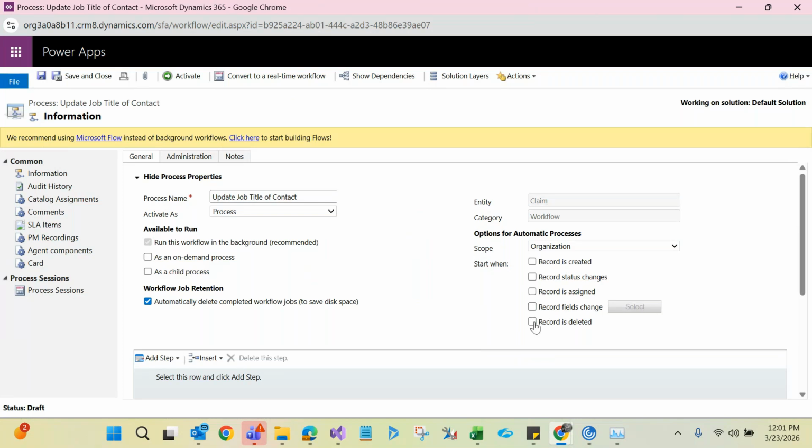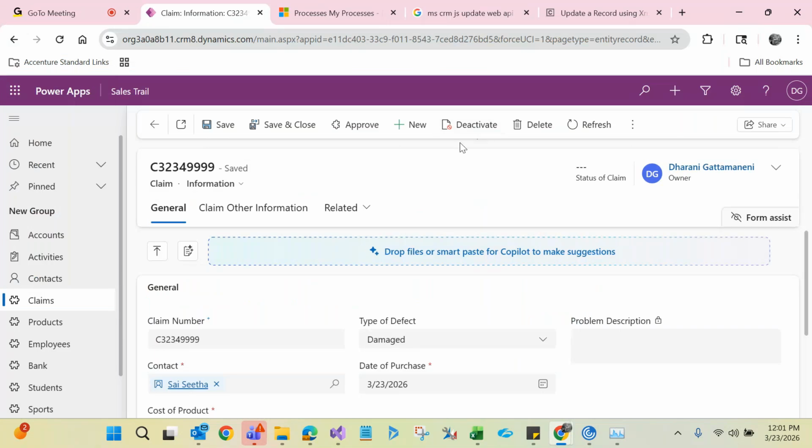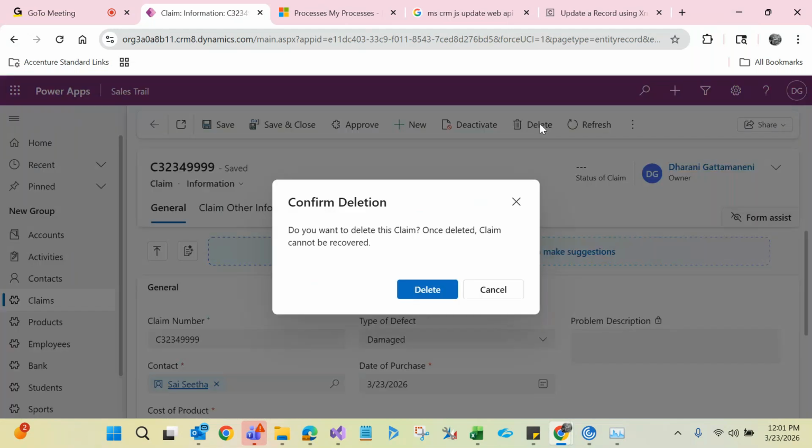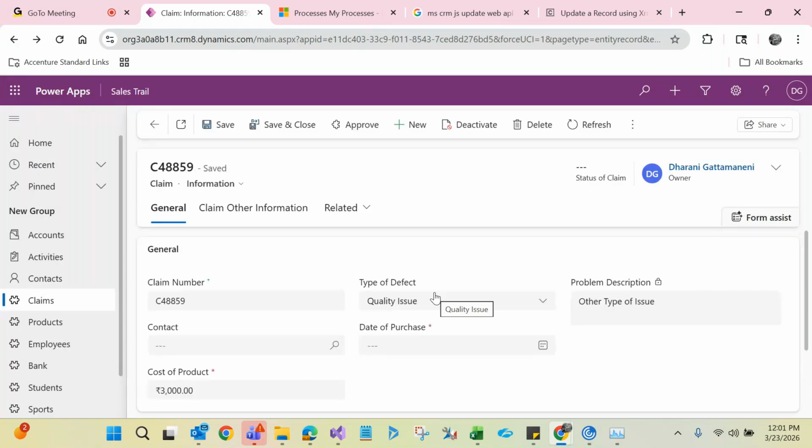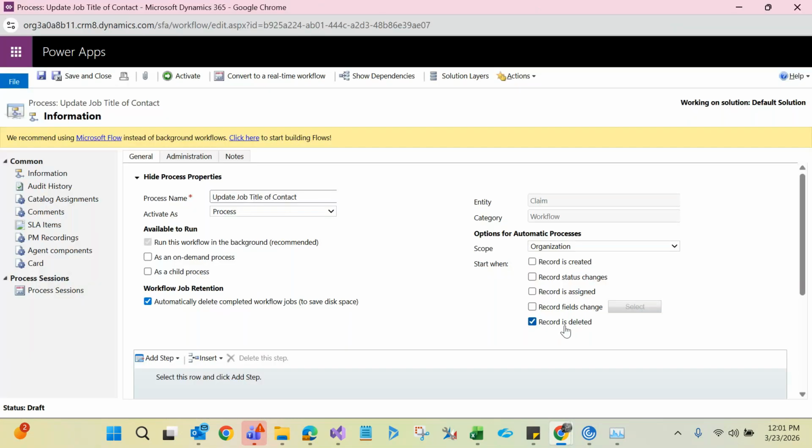So what is the last option? Record is deleted. Name itself it is saying deleted. When I am trying to delete the existing record, see this is my existing claim. Let's say if I try to delete it, see now I am deleting it. When I click on delete, this record will be deleted. So at this particular point of time, if you want to trigger your logic, then you have to choose this option called record is deleted.